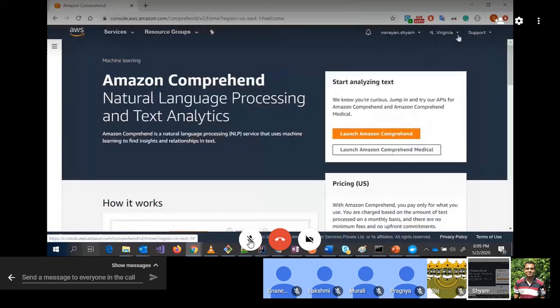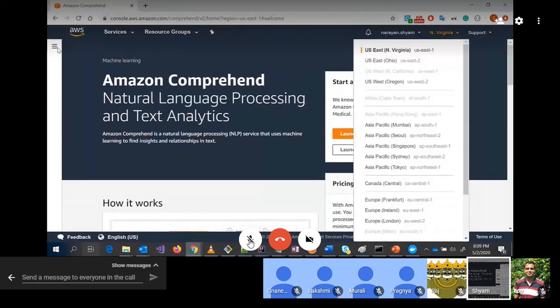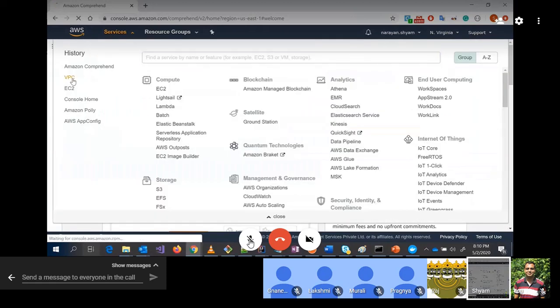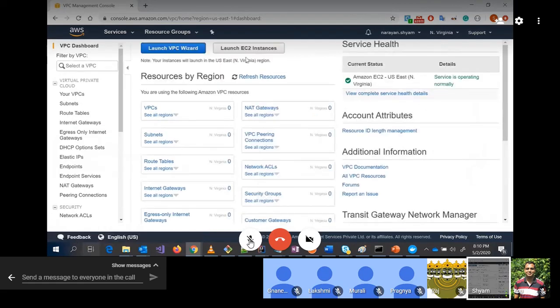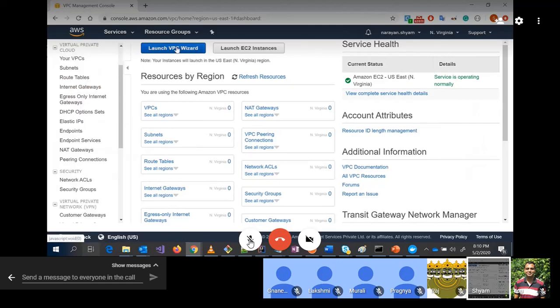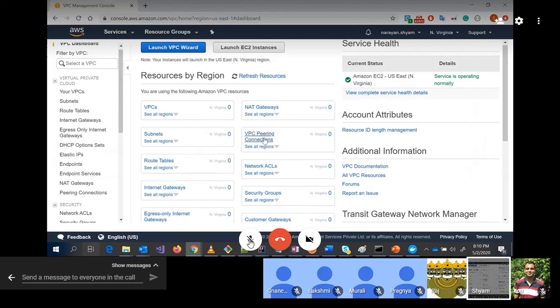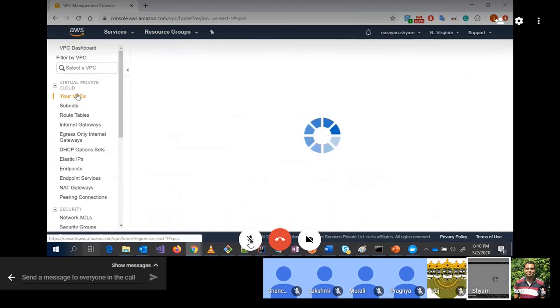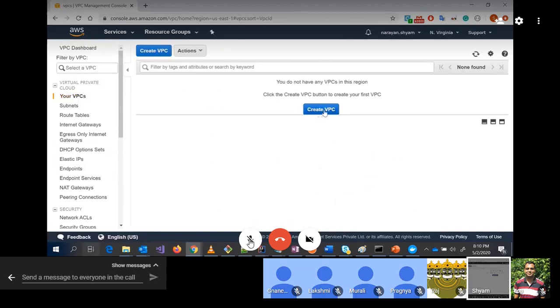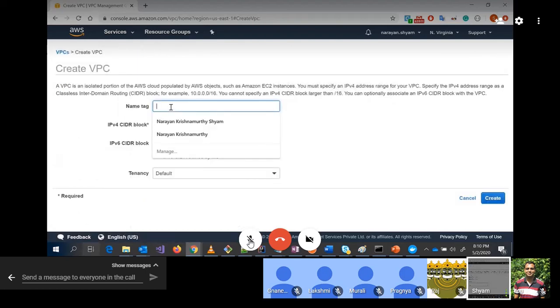Okay, so let me go to, okay, it's already selected here. So I'm going to VPC. The first step is that I'm going to create a VPC here. You can create a VPC by using the wizard, which will make your life easier, but I'm not going through that. I'm going through the manual way of creating a VPC. So enter create VPC. I'm creating a custom VPC.